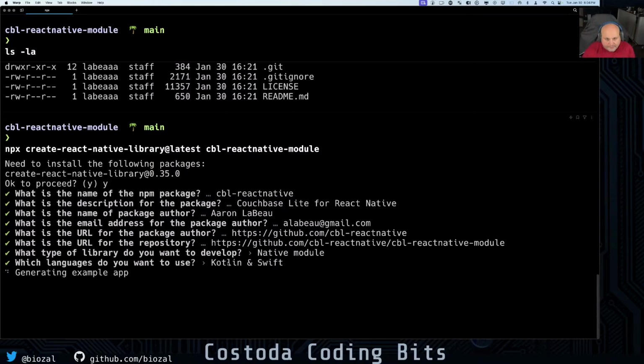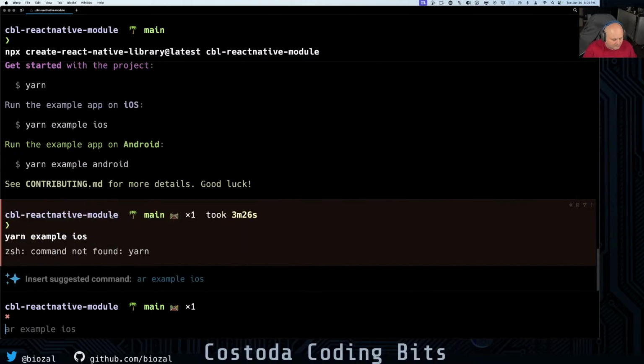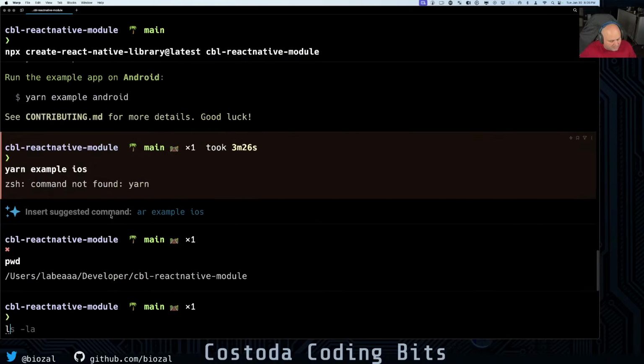Because I like Kotlin and Swift and I don't really care for the rest, it's going to generate our example app that you can, technically speaking, use to test your module. This takes a little while, but we should have something set up pretty quick. There we are. We can run yarn example iOS or yarn example. First of all, let's see what we got out of here.